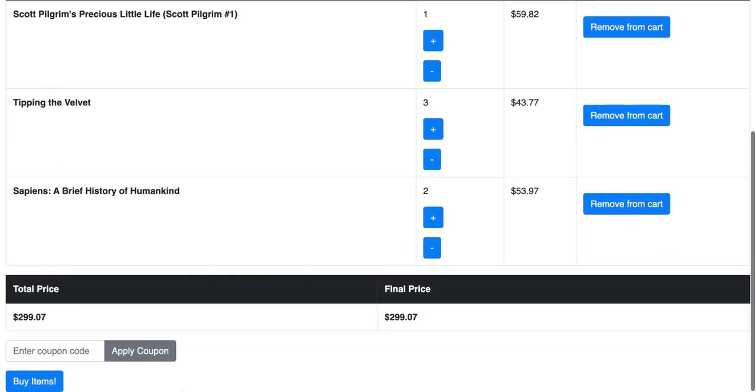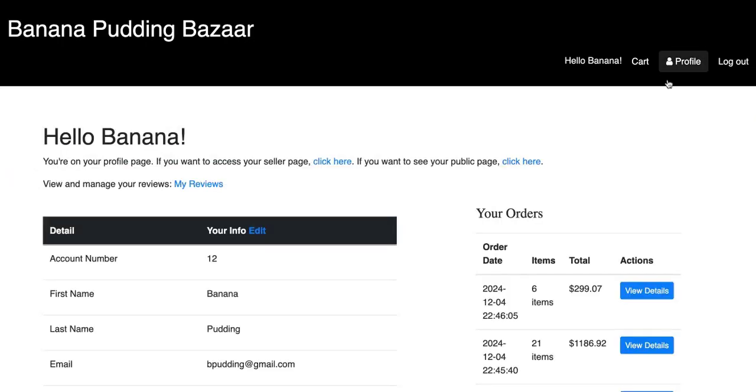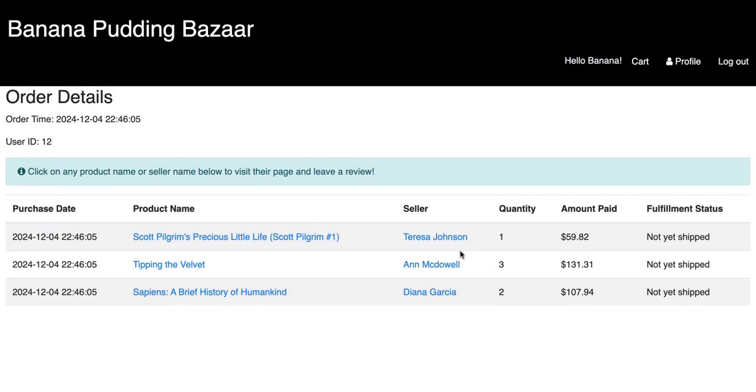And I go to the cart. I can buy all these things, and if you look at the profile functionality, look at my order with 6 items, I can see none of my orders have shipped. They're coming from 3 different sellers.